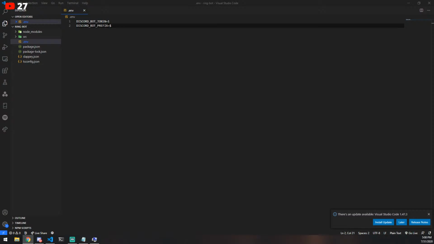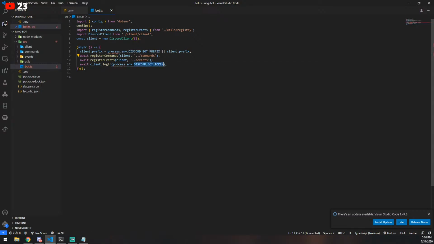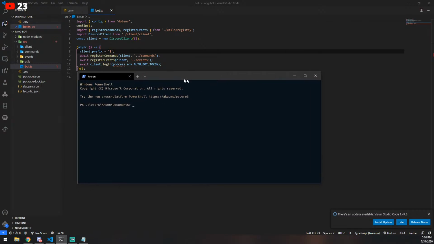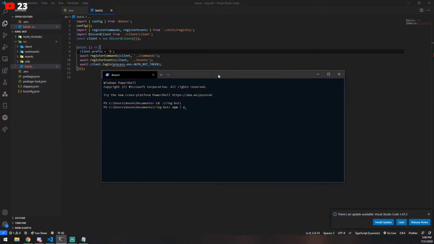Anyways, so let me go ahead and just get my bot token real quick. I'm going to set the environment variable on my system. Okay. Auth bot token. So we got to change this to auth bot token. And the prefix, I'm just going to manually hardcode the prefix. I don't really care. Why is this giving me an error? Oh, I need to install types. There we go.